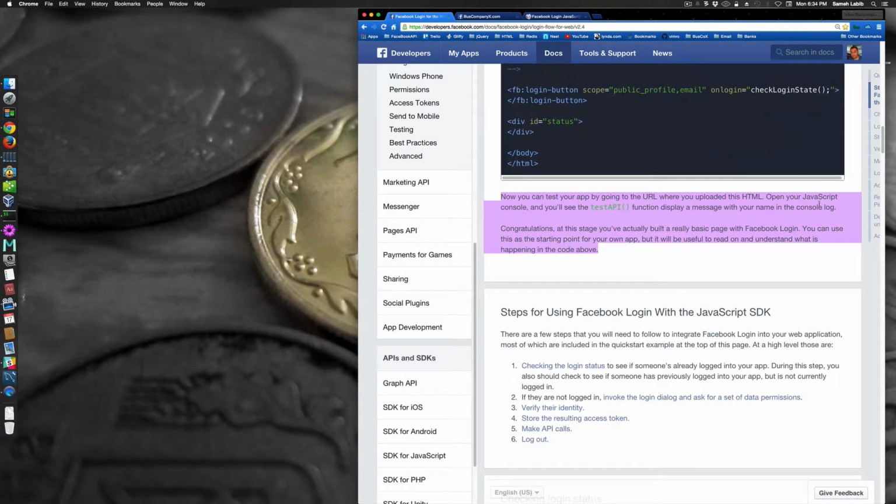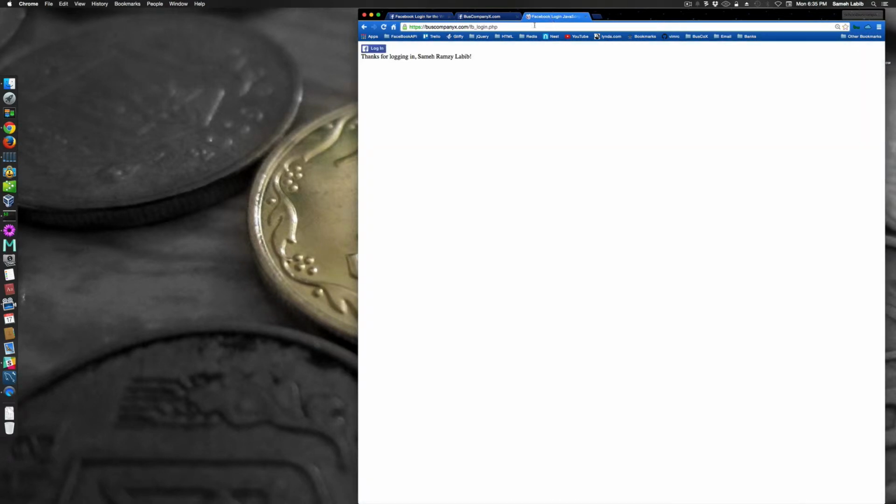So now open your JavaScript console and you'll see the test API function display a message with your name in the console log. Okay, let's open the JavaScript console if I can find it. That would be View, Developer, JavaScript console. Okay, there it is.